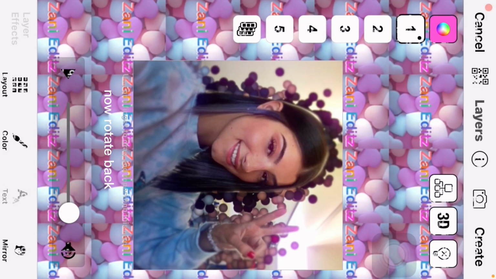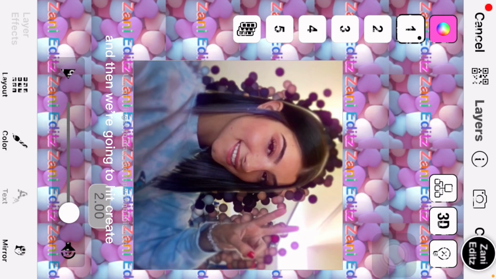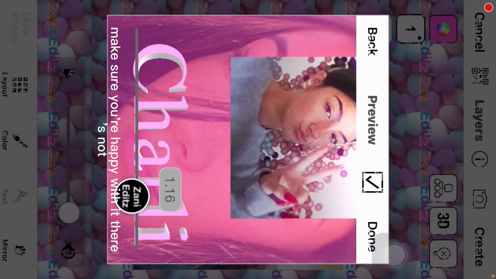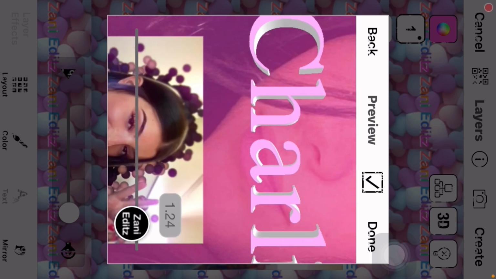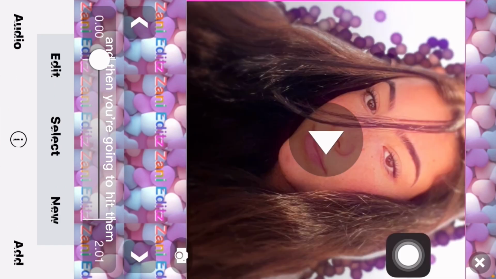Now we're going to hit back, and then we're going to hit create. Make sure you're happy with it, because there's not an undo button. And then you're going to hit done.